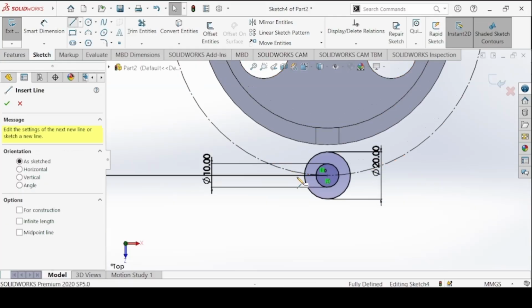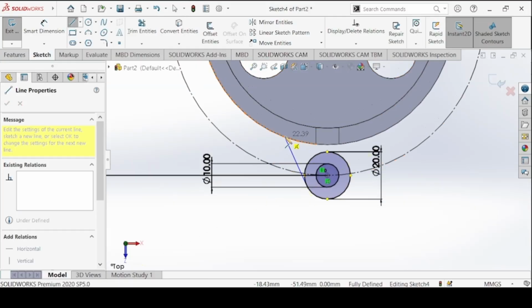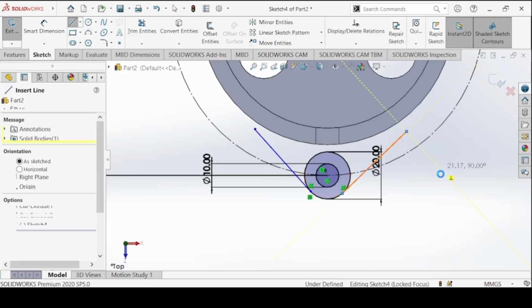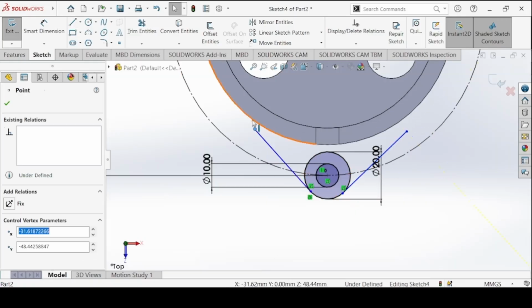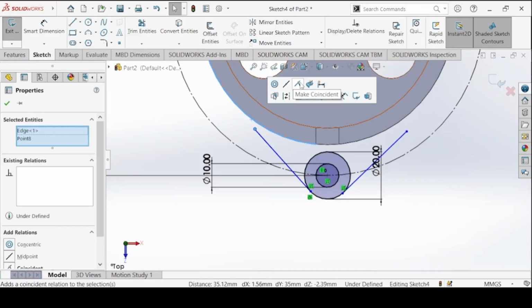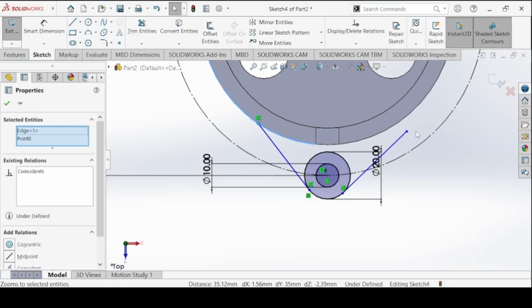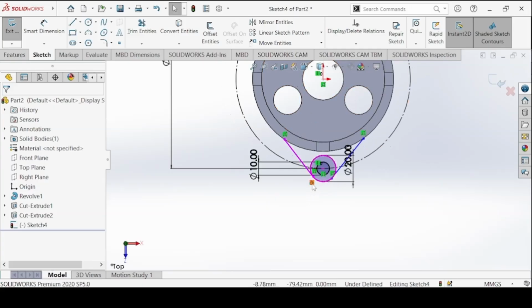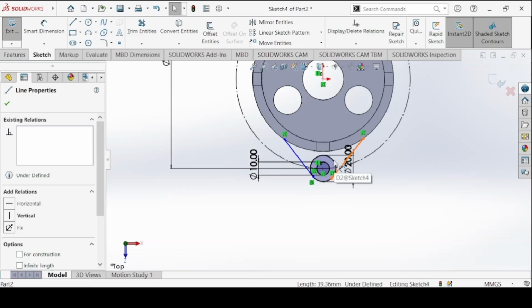Then you connect this outer circle to this. Okay, so draw a line here, connect this as well. Now at this point, hold the shift key, click on this arc, make coincidence, and do the same for this side. So there's a tangent relation here. We do the same for this side as well.